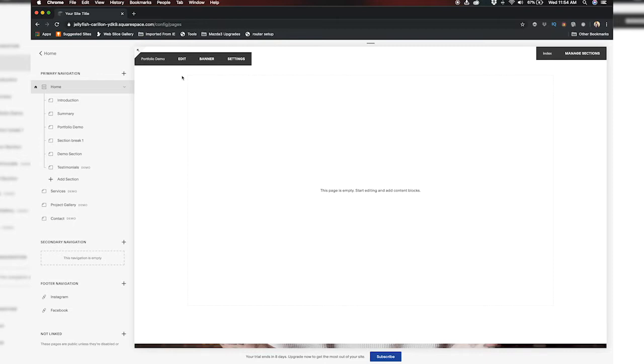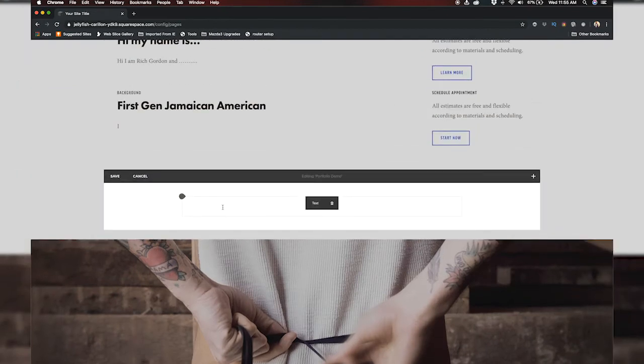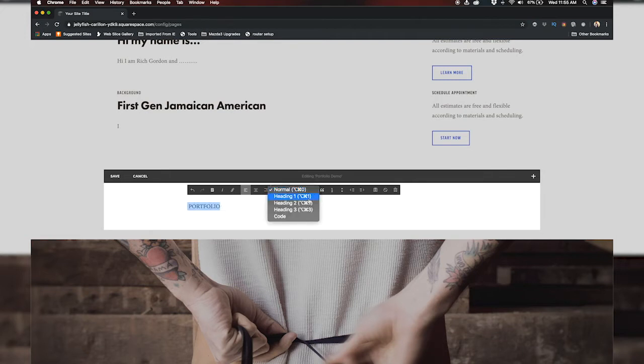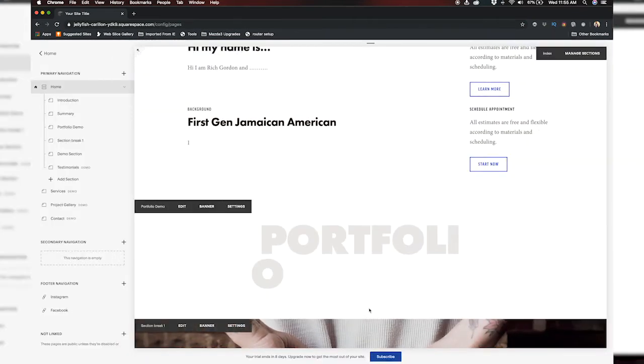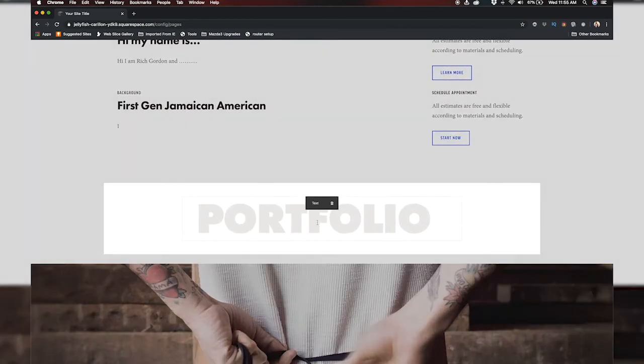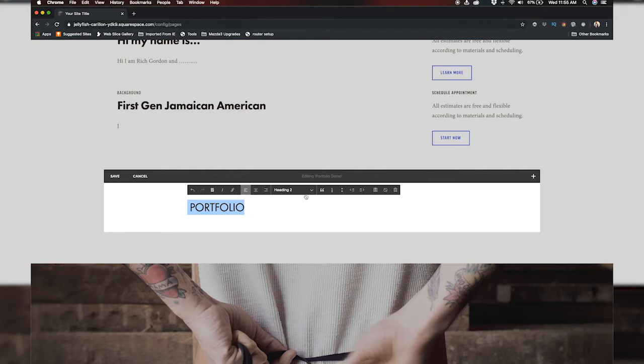In this section, I'm just going to add a title. Call it portfolio. I'm going to change the style to heading 1. So this is the largest heading on this particular website. Actually, I'm going to adjust the heading 2 and center it.